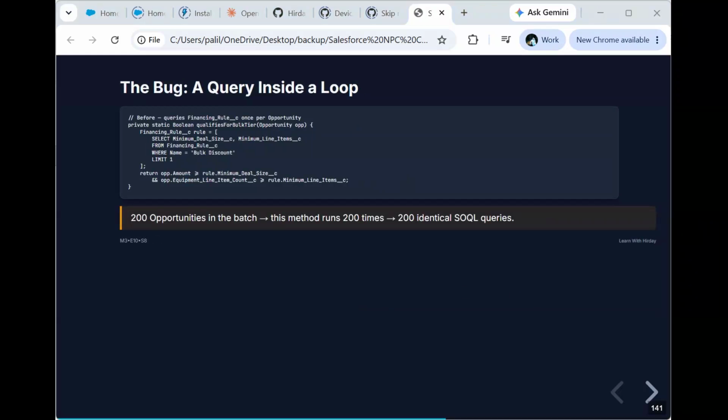This is the offending code. A SOQL query sitting inside a method that gets called once per record. It's easy to see why nobody caught this in episode 8. At the scale of a handful of test records, one query per record is invisible. At 200 records in one transaction, it's a hard failure. This pattern, a query or DML statement inside something that runs per record, is one of the most common Apex mistakes, AI-written or human-written, and it's worth being able to spot on sight.